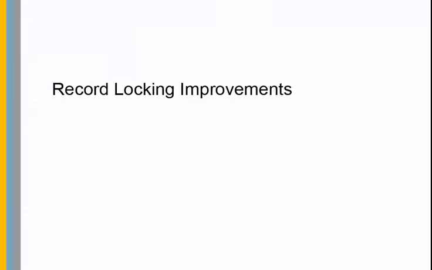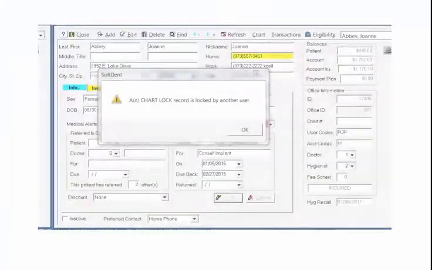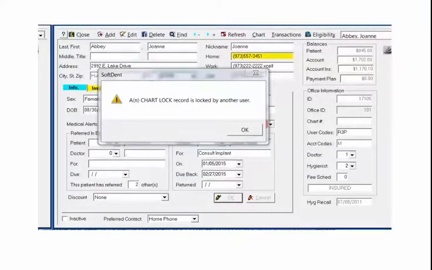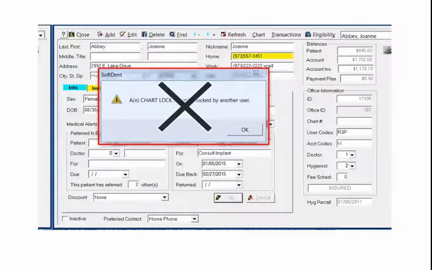Record locking improvements. You can now access and update a patient record, patient chart, or an account record from multiple computers at the same time. Previously, if you attempted to open a record while another user had it open, a message was displayed stating that the record was being modified by another user, and you could only look at the record in view mode. Now you can immediately work with any record with no delays.